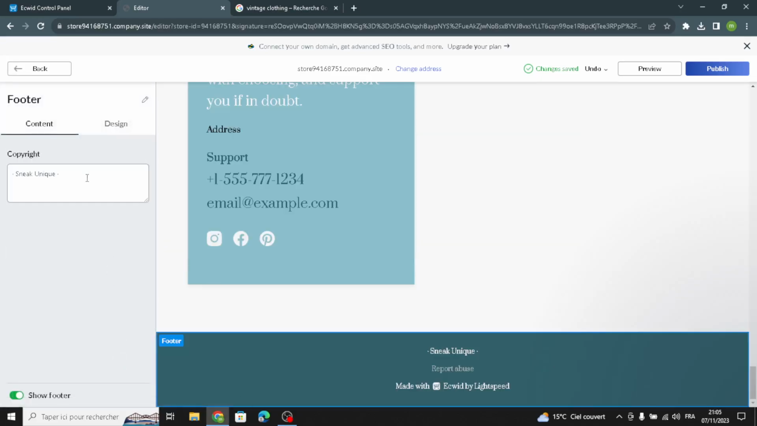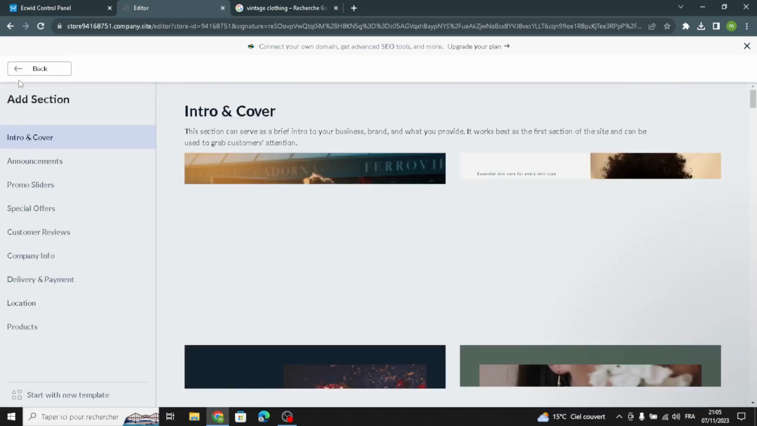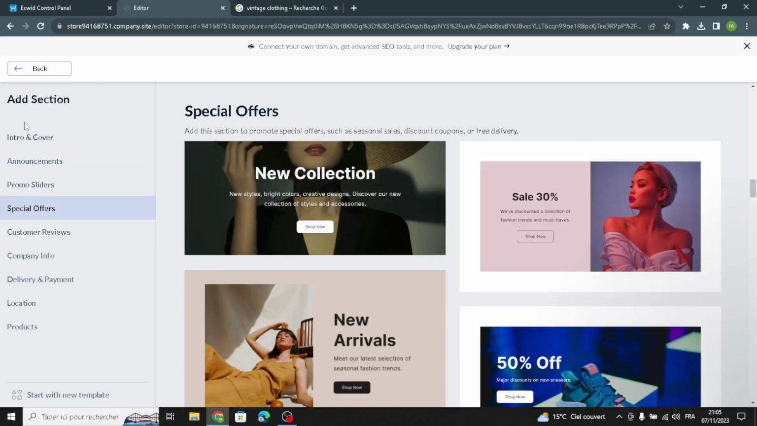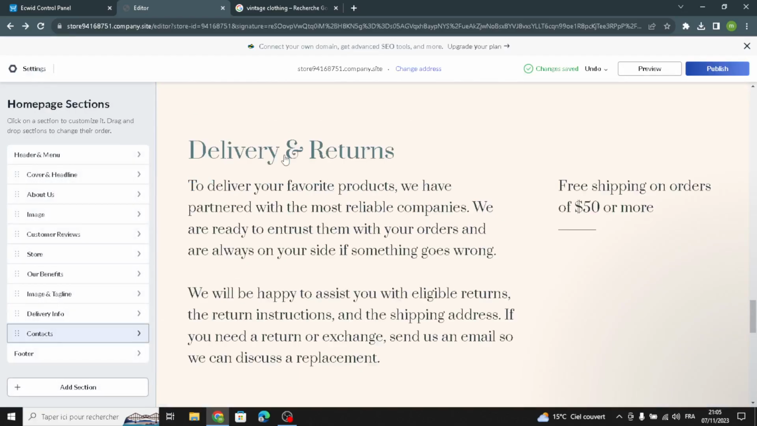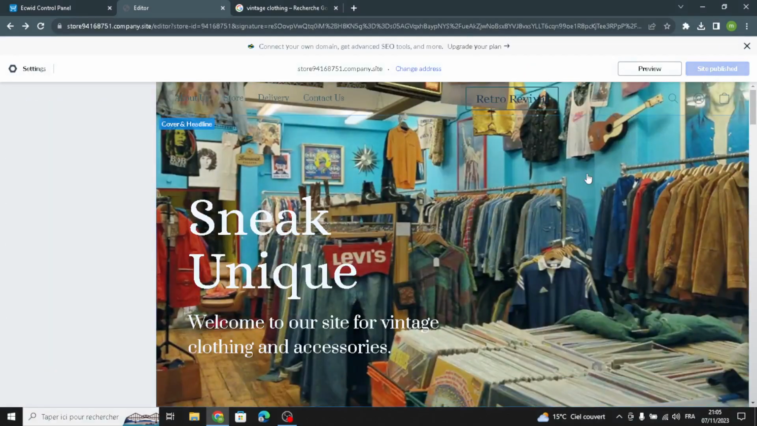So the last section here, the footer section, enter here your company name for the copyright. And if you want to add something new, you can just click here add section. You can select what kind of sections you want to add on your homepage. So that's it. After you're done designing your website, you can just publish your website and you can start selling and start your business.